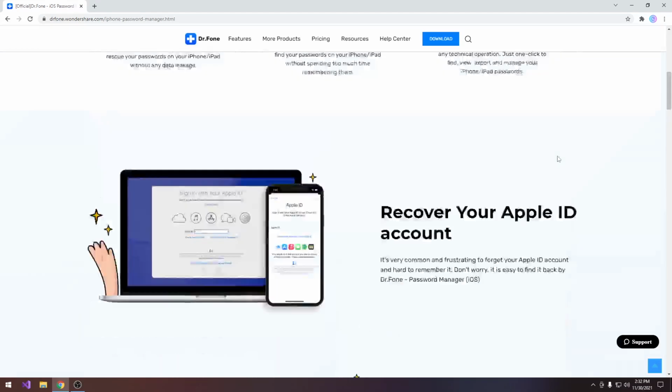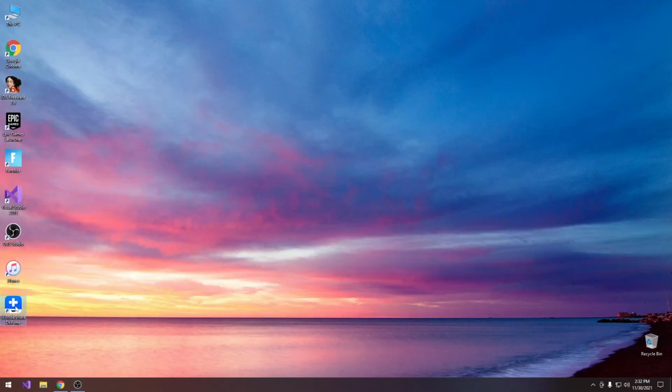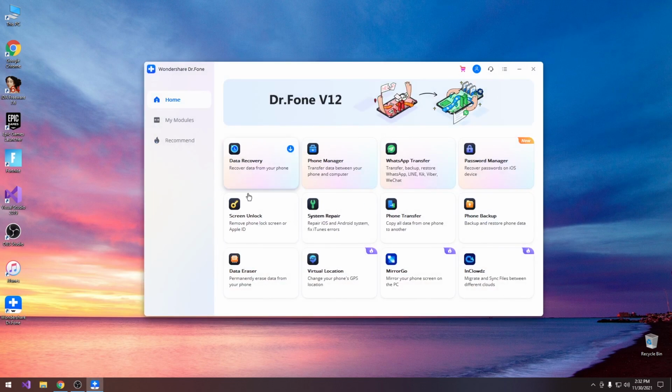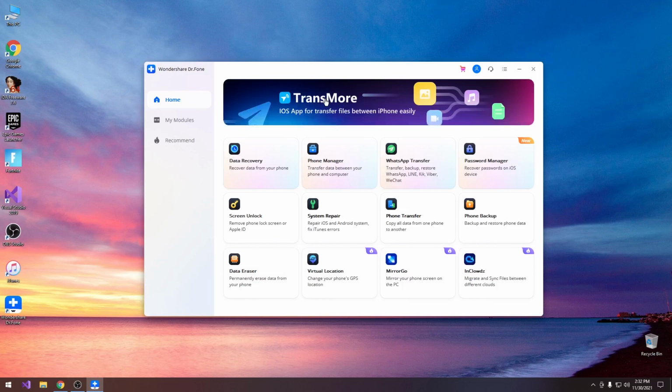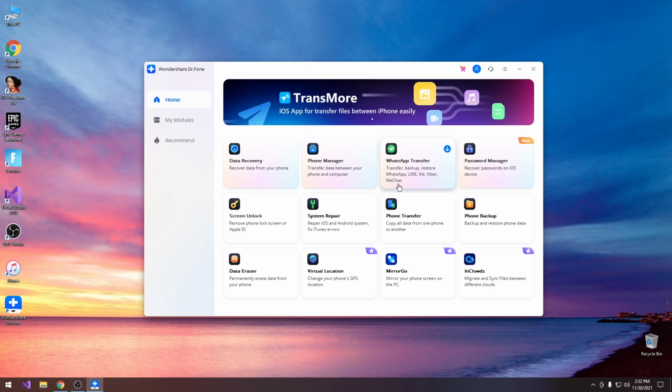Now you should know that this program works with iOS 15 and lower. So I'm gonna go ahead and open it. It's part of the DoctorFone Full Toolkit, which is actually quite big. If you take a look in here, the DoctorFone version 12, which I am currently reviewing, has a ton of modules in here. You have the data recovery if you want to recover data from your phone, you have the phone manager if you want to transfer data between your phone and your computer, you have the WhatsApp transfer if you're interested particularly in transferring WhatsApp conversations or WhatsApp for business or Line, Kik, Viber, WeChat, and so on.